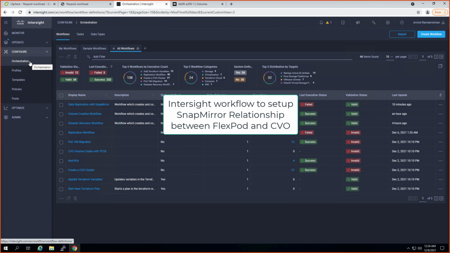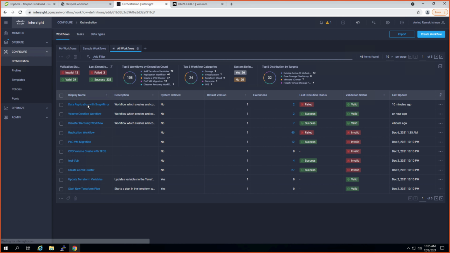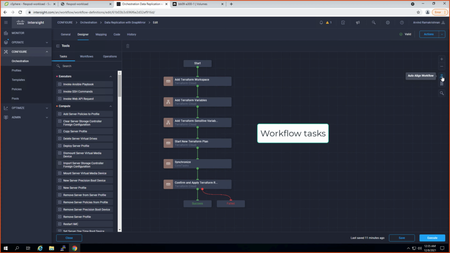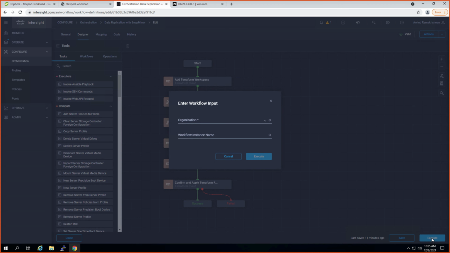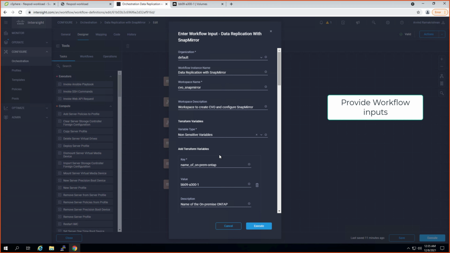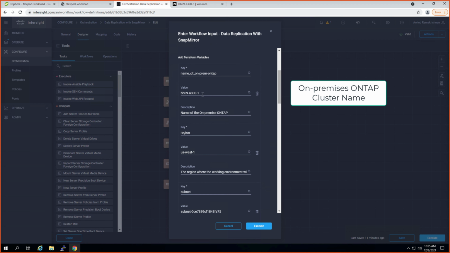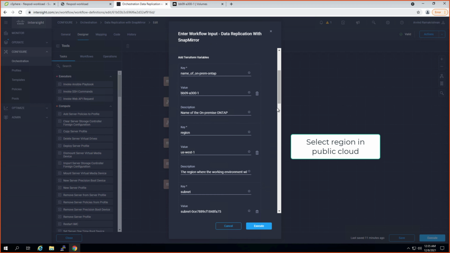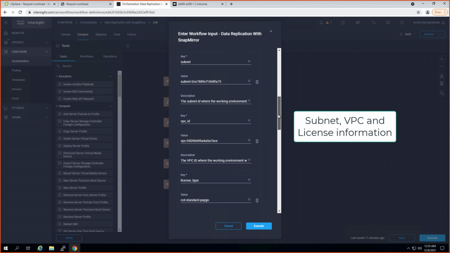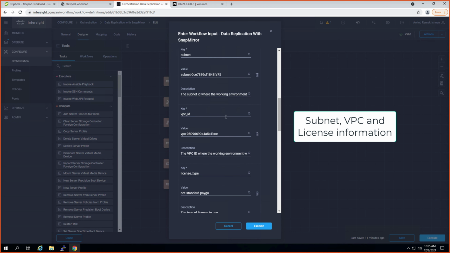Back in Cisco Intersight, we shall use another workflow to set up the SnapMirror relationship between FlexPod and Cloud Volumes ONTAP. So this is the workflow and we're going to execute it. Intersight is going to present us with another form that we will be filling out with our user input parameters or environment specific inputs that include the AWS specific details like the region, subnet, VPC, etc.